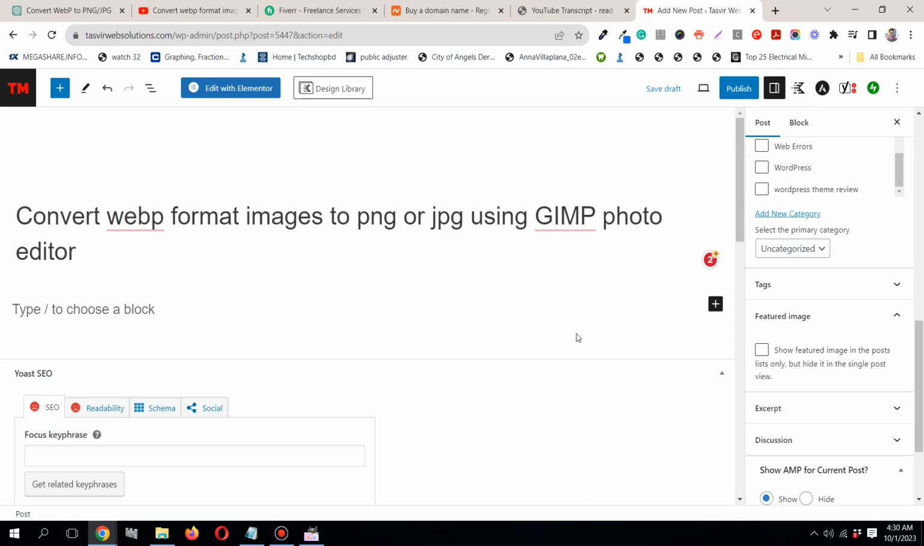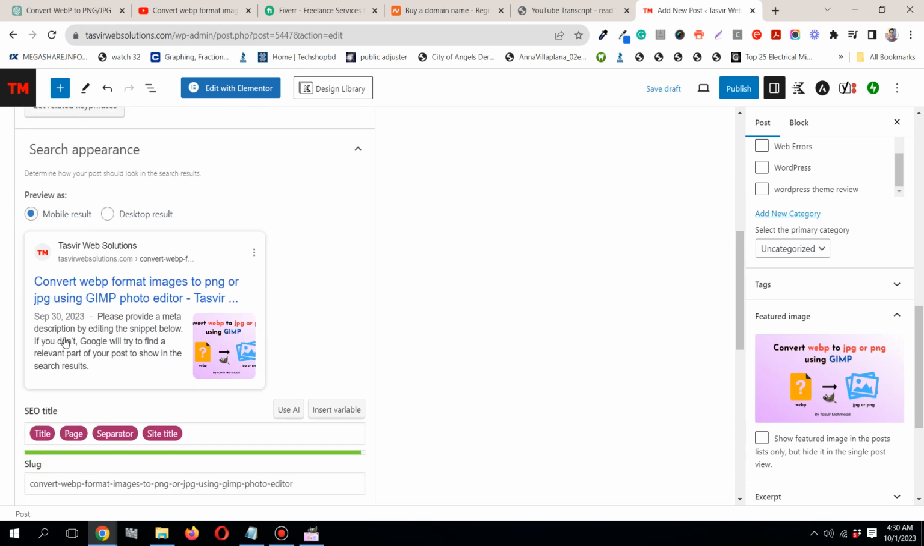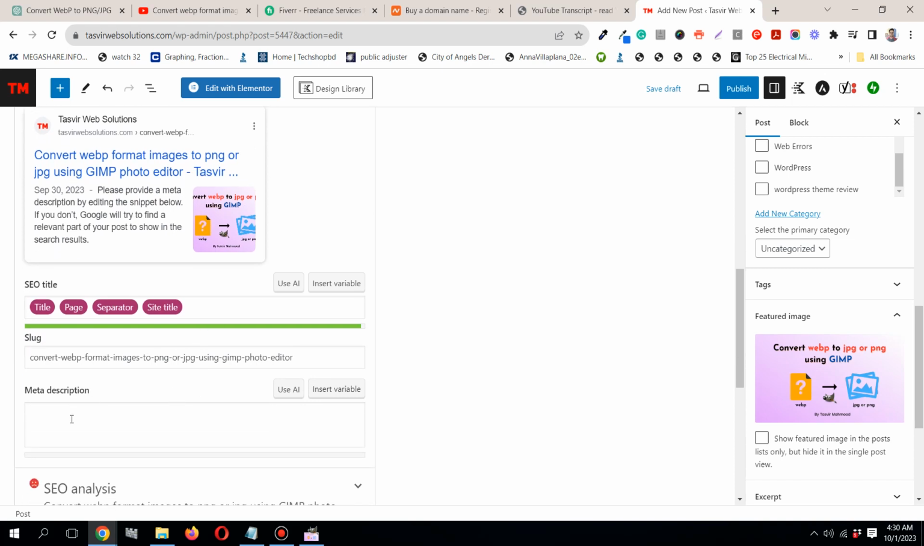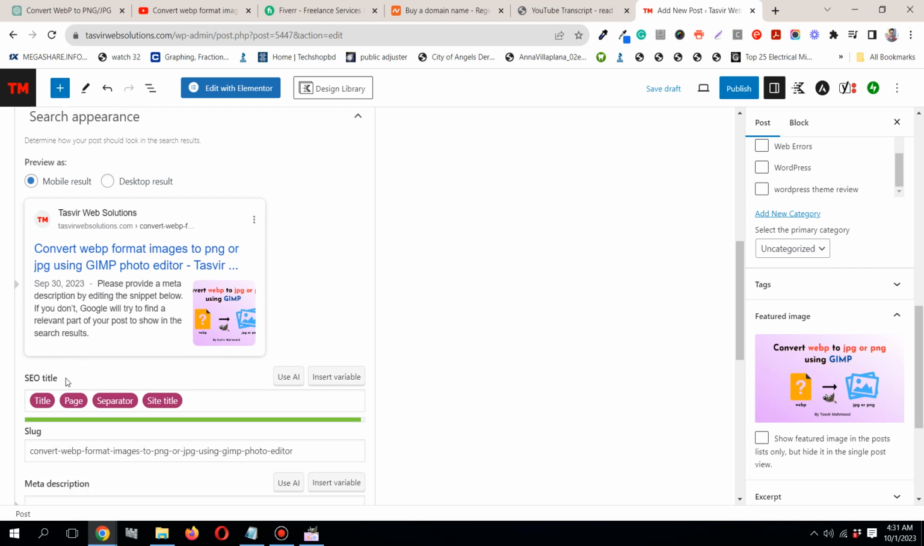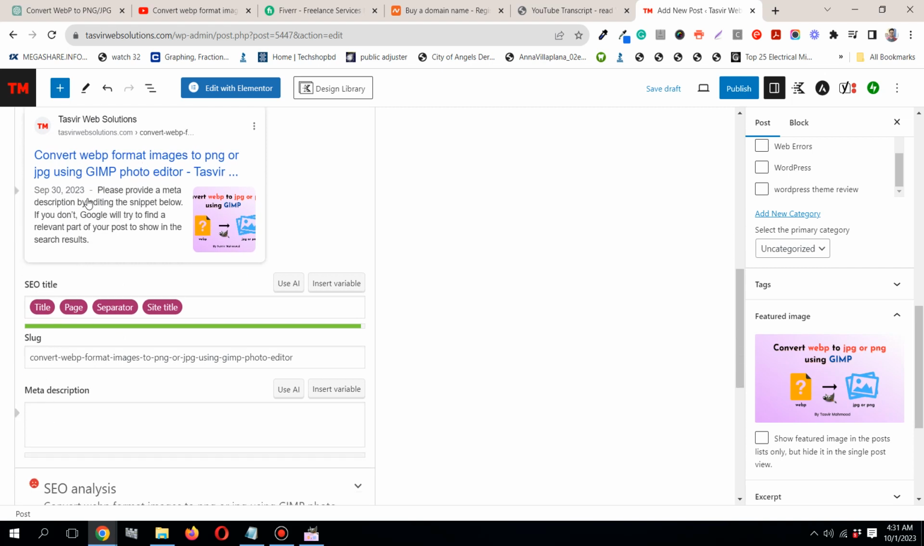Okay, click on set featured image. Okay, done. And you can copy and paste the same title over here as the focus keyphrase. Okay, now the title is fine, but you also need a meta description. The meta description is this description. This is how your website will appear on Google when someone finds it. So the title is fine, but you also need a meta description.